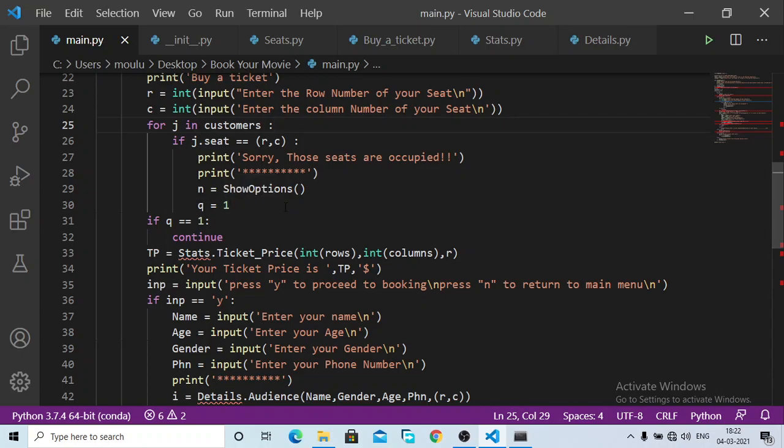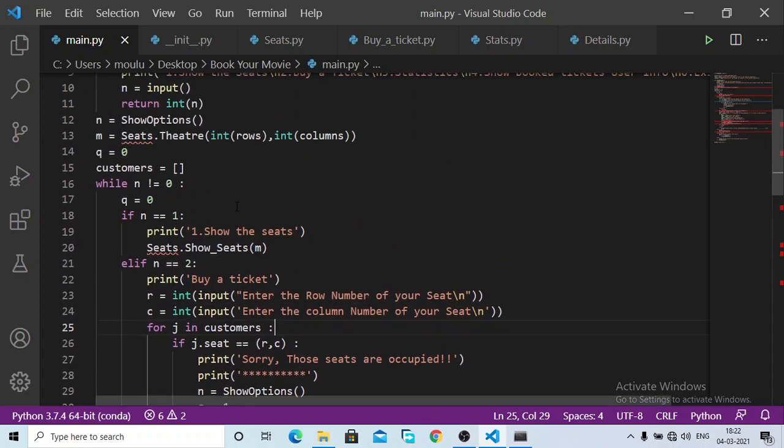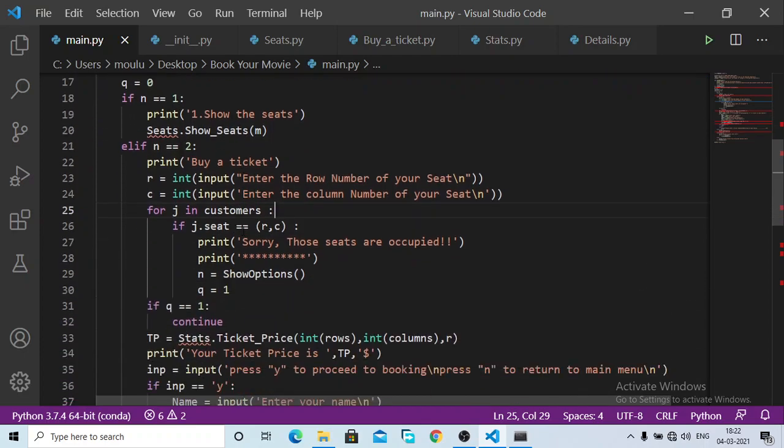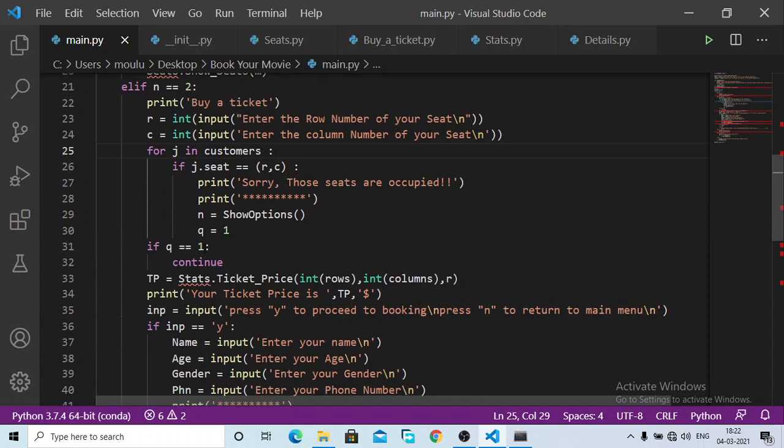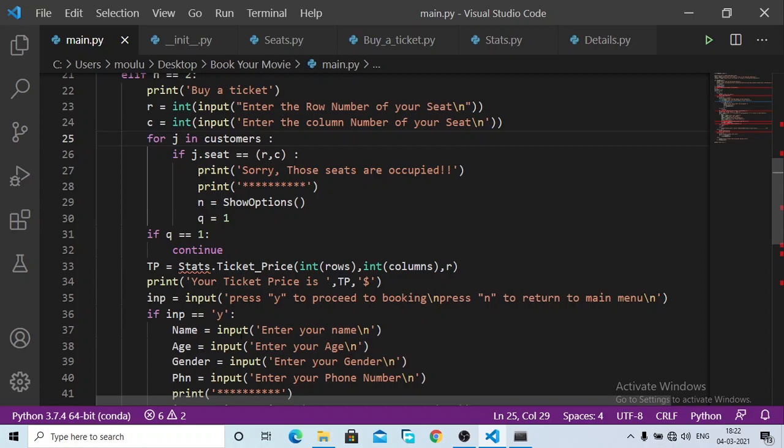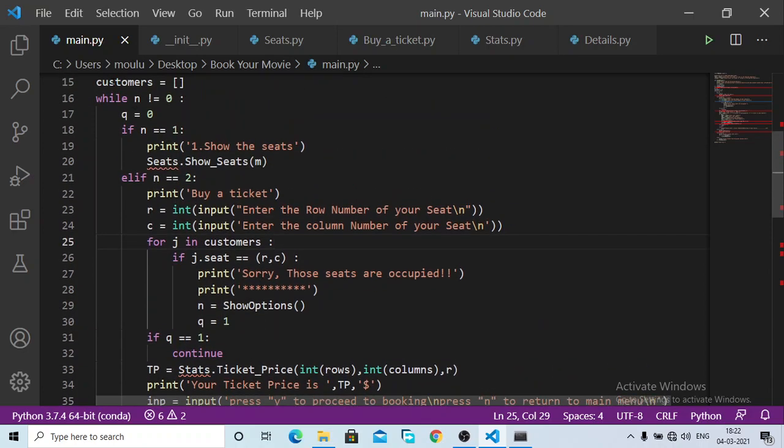Why is q equal to 1? Let's say here I define q as 0. Here it is again defined as q is equal to 0, and here I changed it to q is equal to 1. So if q is equal to 1, continue. What the continue statement does is it leaves the rest of the code, and it again starts from the beginning of the loop.